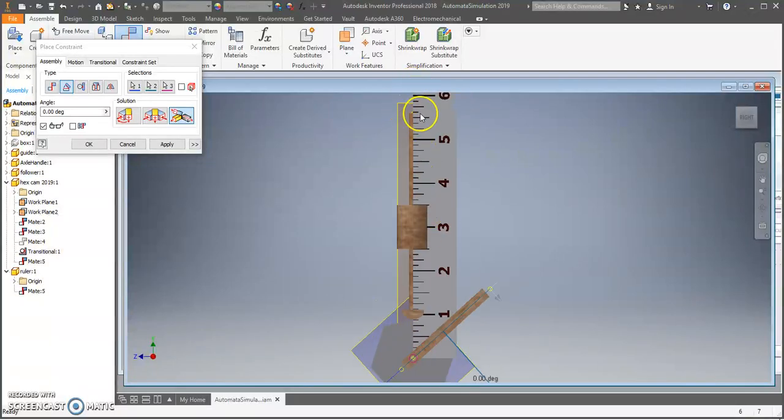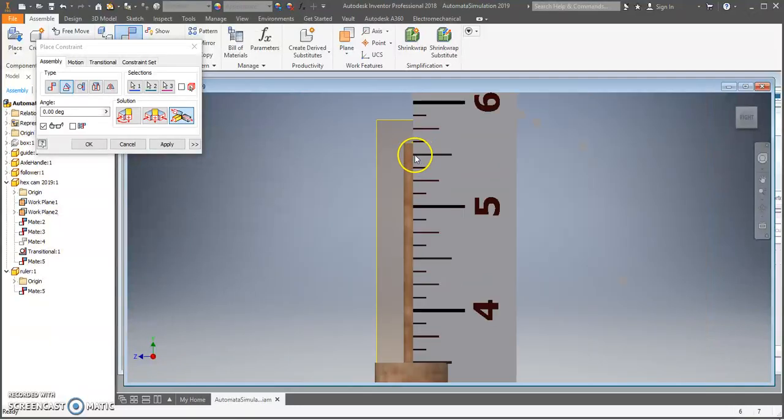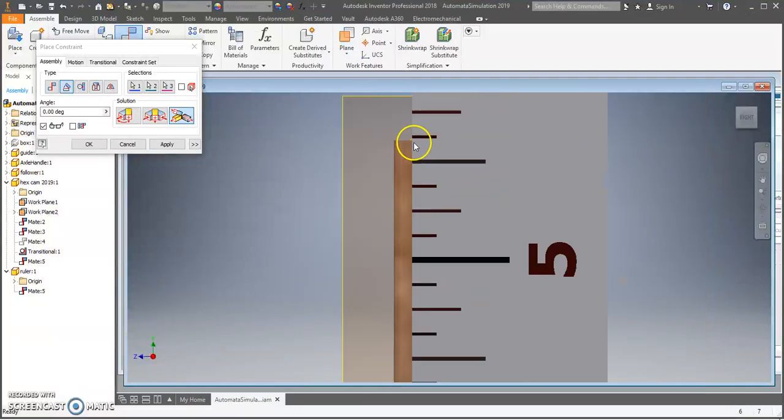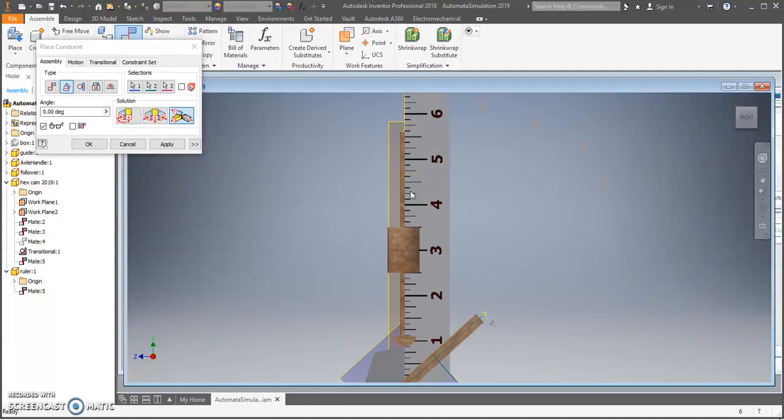Then I can measure the height of my follower up here at the top. I can see it's just past 5.5, so I'm at 5 and just about 5/8. So I would take those two measurements and record them in my data table using Google Sheets or Microsoft Excel. I record those data points for 0 degrees.